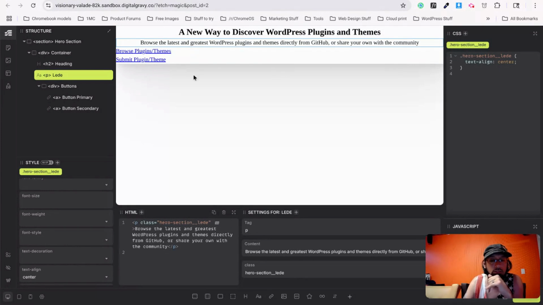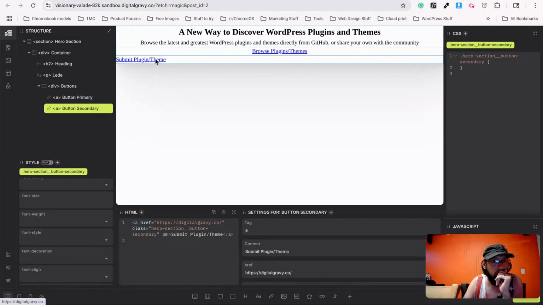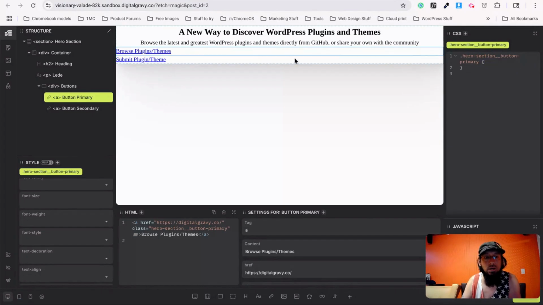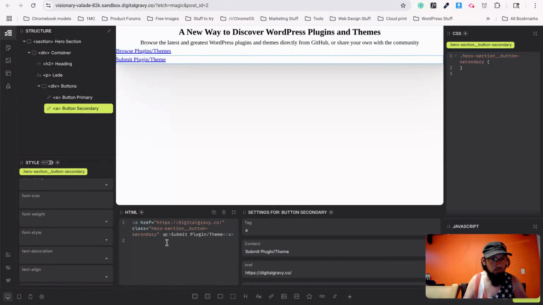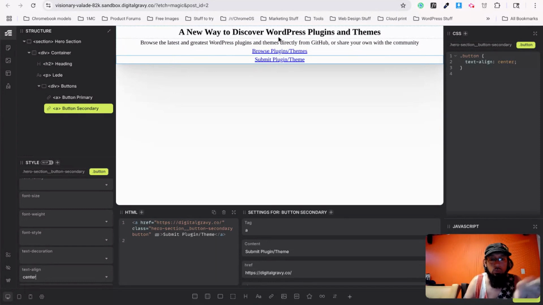Okay, and then, you know what, let's do that on these as well. Oh, I've already screwed up. I'm going to delete that. And apart from the class that it gave it, I'm also going to give these just the class of button. And then I'm going to target that class and say text align center, because we're building mobile first, all right?